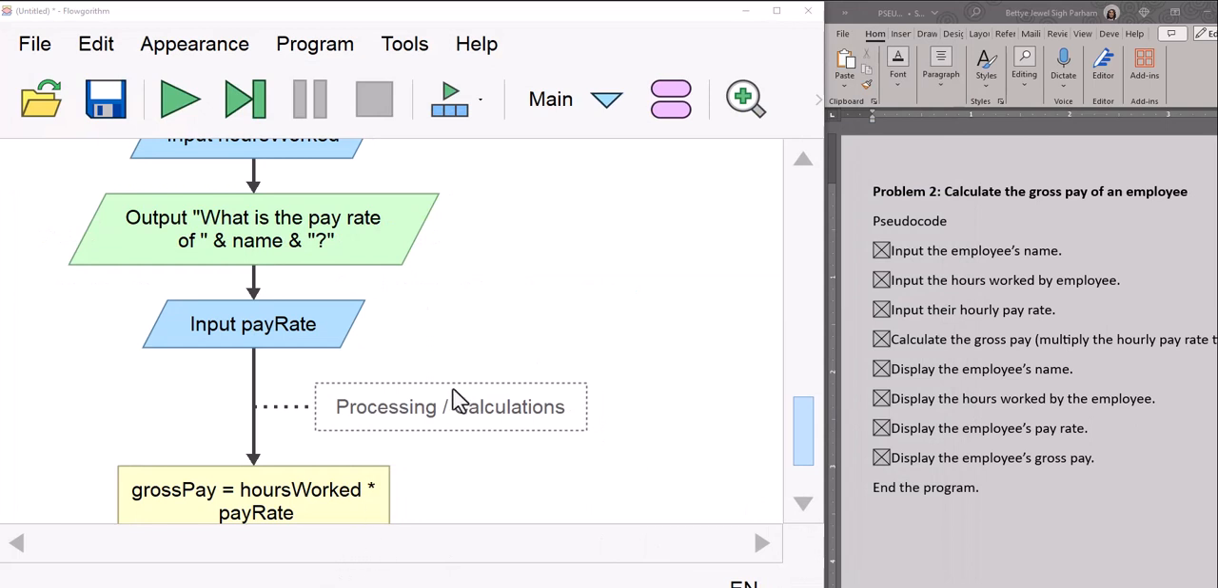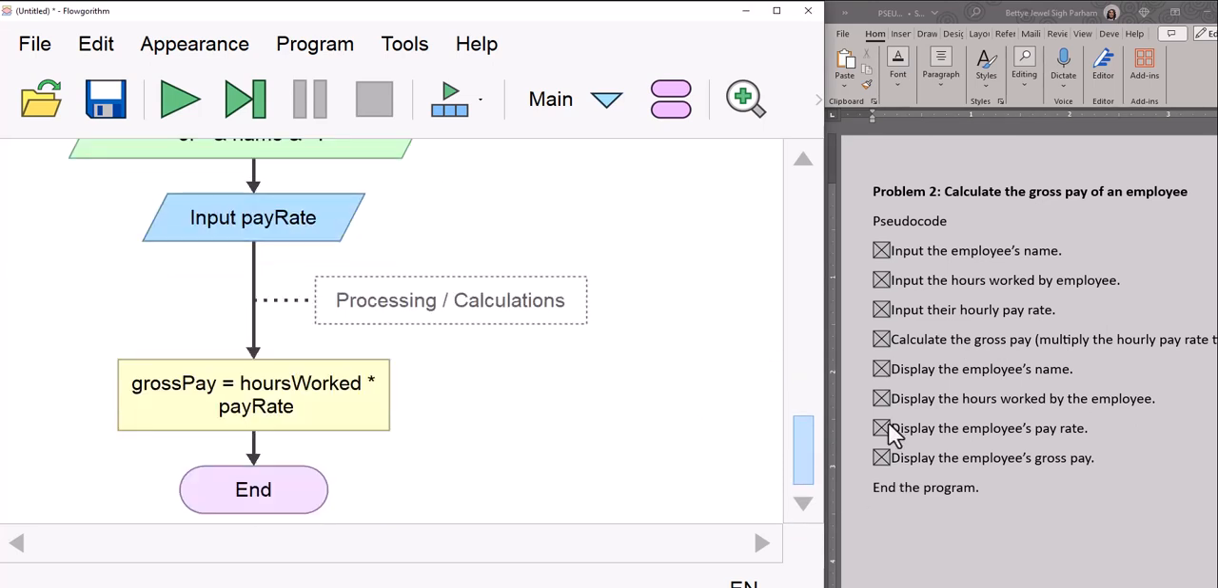So if you look to my far right, we're following along with the pseudocode. It's just that we're representing it visually in Flowgorithm. Input the employee's name, the hours worked, the hourly rate. We calculate the gross pay. And next, we're going to just display the employee's name, the hours worked, the employee's pay rate, and the employee's gross pay.